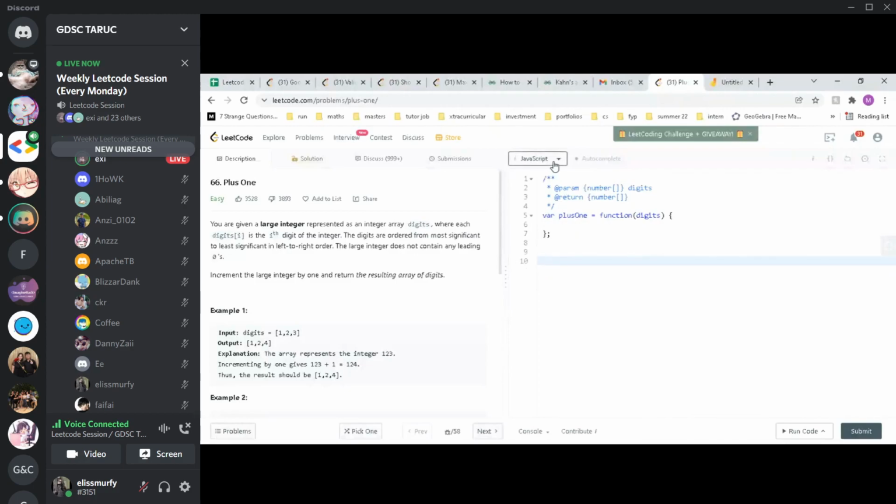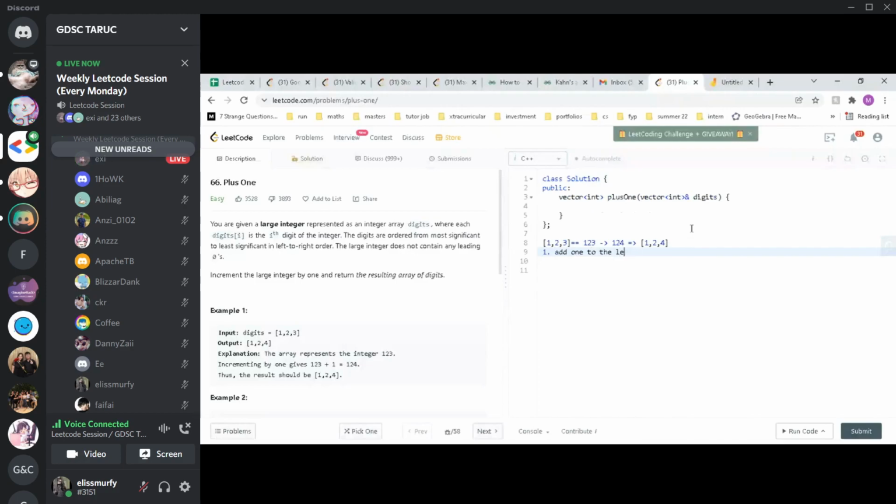Okay, I think I'm going to code with C++, so I'm just going to change to C++ here. All you have to do is to get the length of the array, and I will just add 1 to the last element. Quite simple, right? So let me just write the logic here. Add 1 to the last element of array. But we need to think of the edge cases. Edge cases are special cases that require us to solve them differently, to add some different code to make it work.